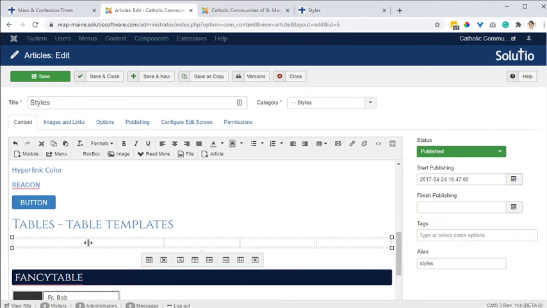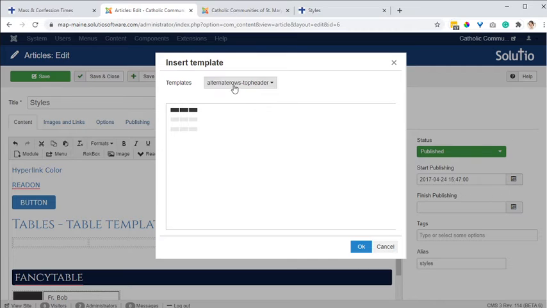Sometimes I think the alternate rows template is going to be a good option.